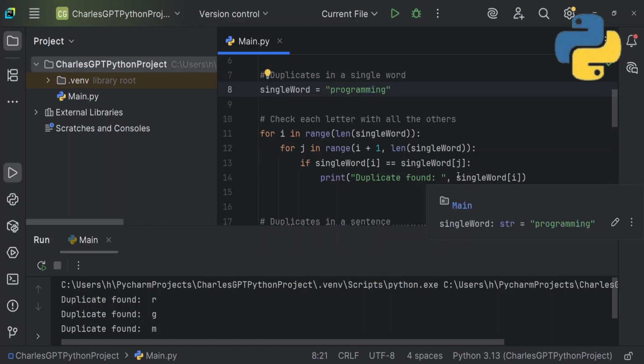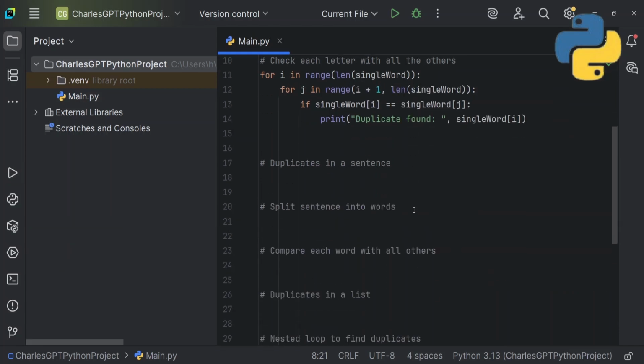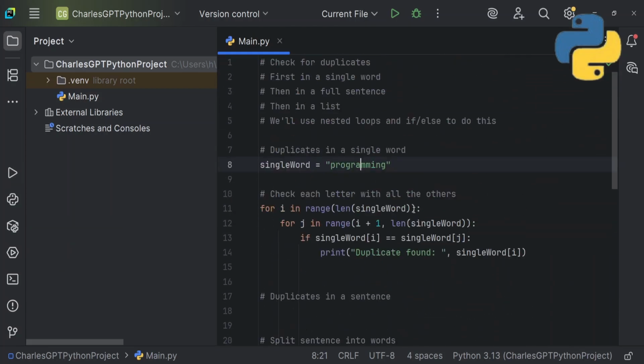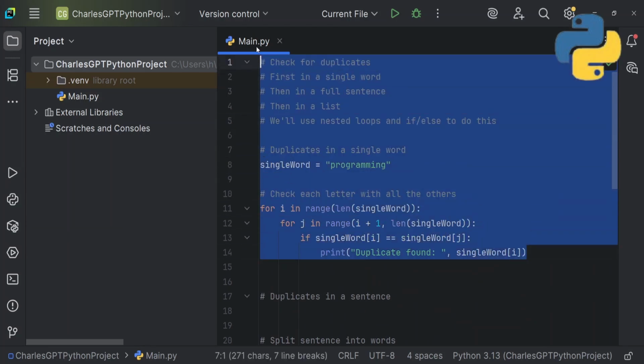So that is the way I find a very cool and most easily understandable way you can find your duplicate word. So if you see our program, it says duplicate found, R is duplicated, G is duplicated, and M is duplicated in this word. So the next thing we are going to be working on is just what you need to know in finding duplicate word in a single word. So I'll just cancel this and let's move to the next one.